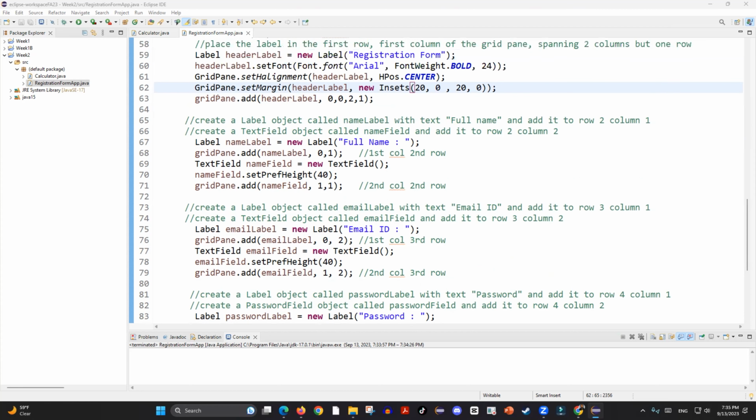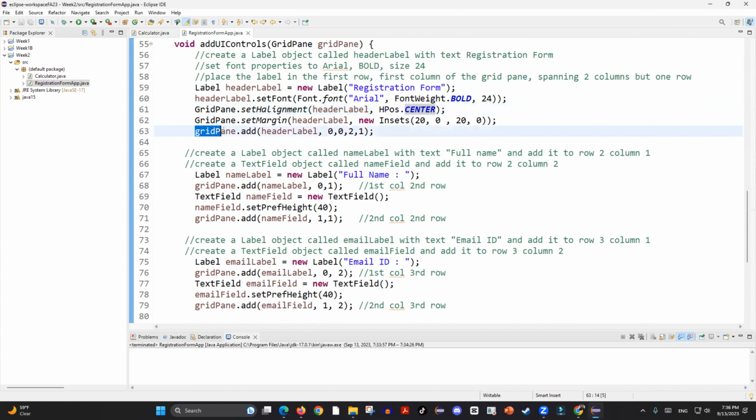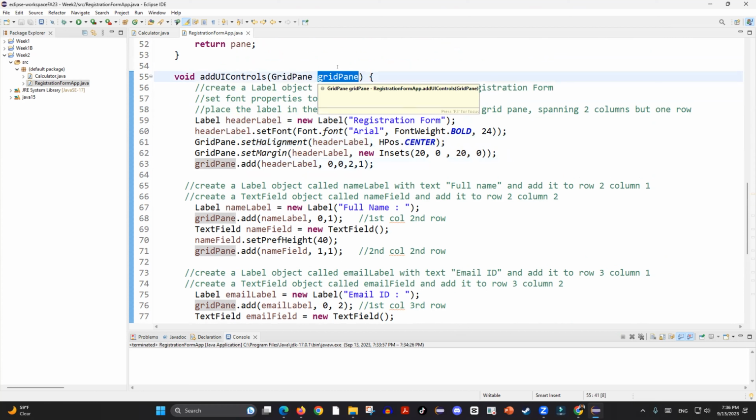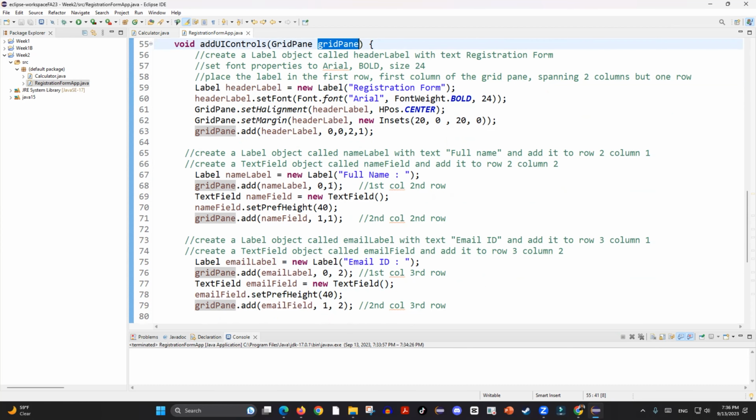GridPane is the class. setHalignment is a static method of the GridPane class, which allows an object to be positioned in the center of the grid. The lowercase gridPane is the name of the object of GridPane type, which does not have that method. So setHalignment and setMargin are static methods. That's why we call them with class names.